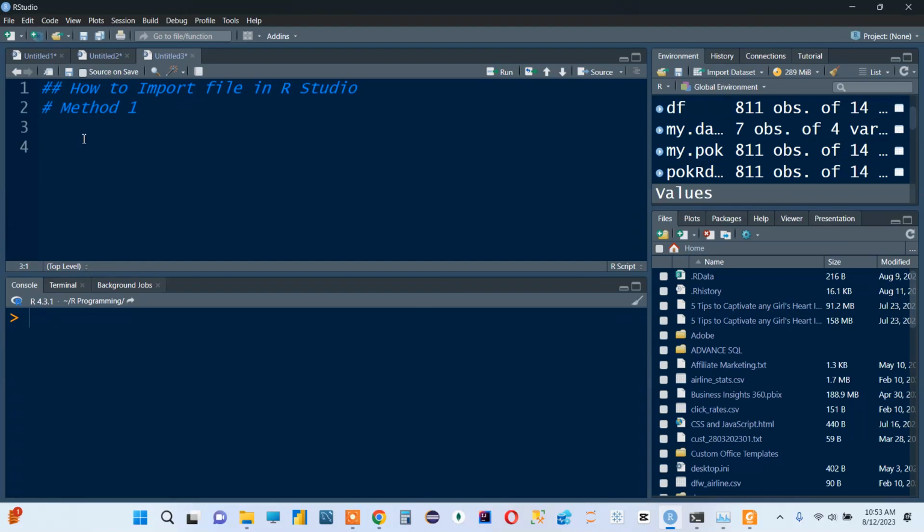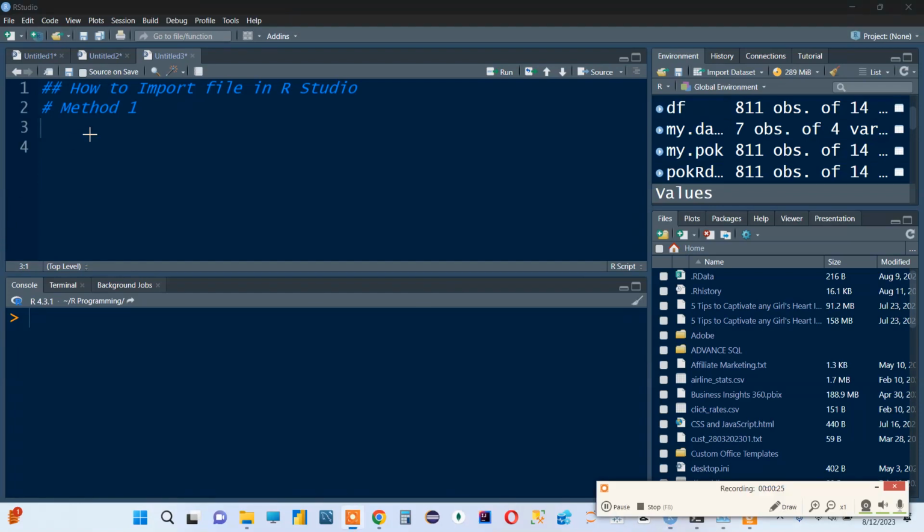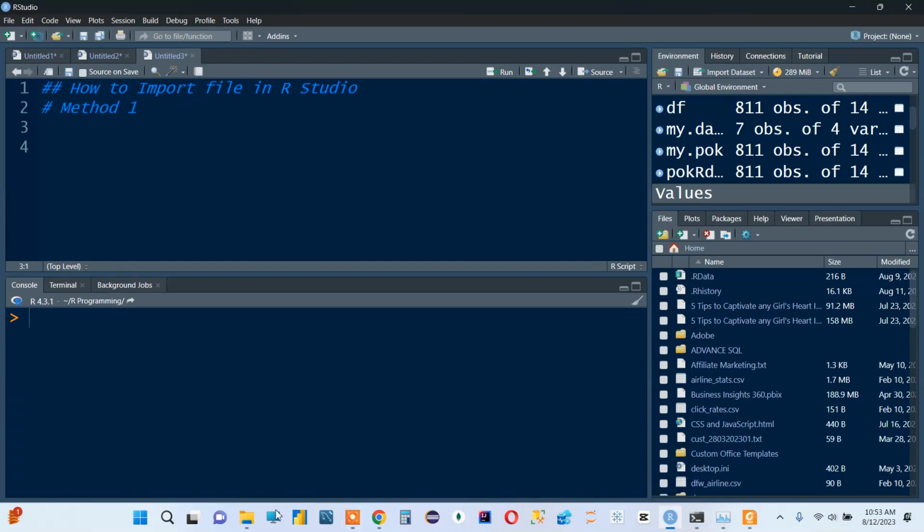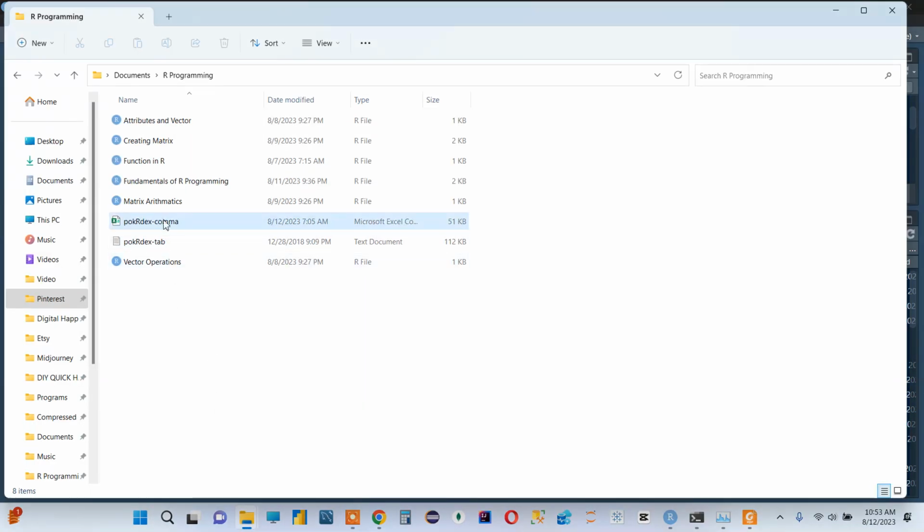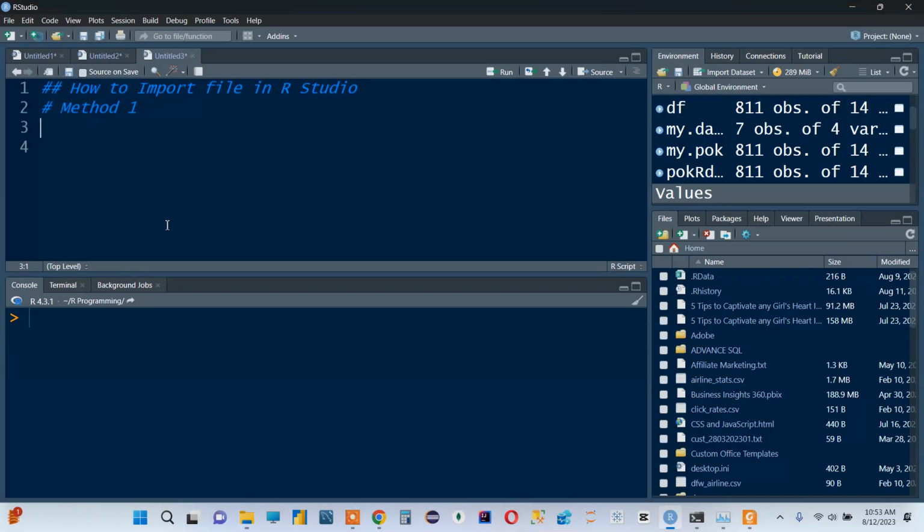So in the first method, say for example, I have a certain set of files. Let me show you. I have this pokerdex, this Excel file and this CSV file. Now I want to import this file. So first I will give a variable name called df, and you should always use this left-hand side arrow. That means whatever value is on the right-hand side will be saved as df.